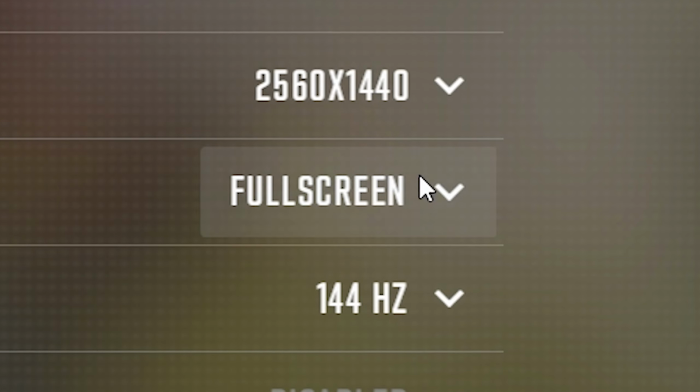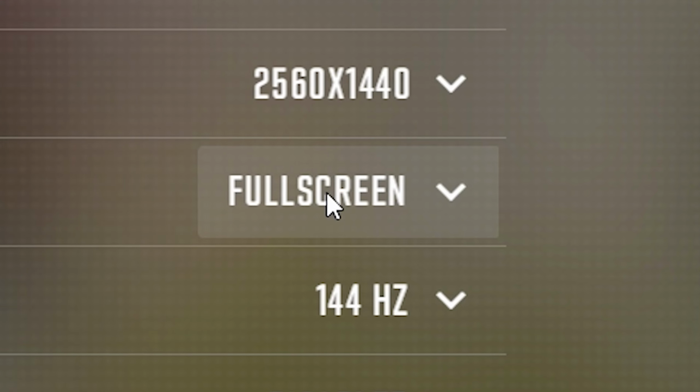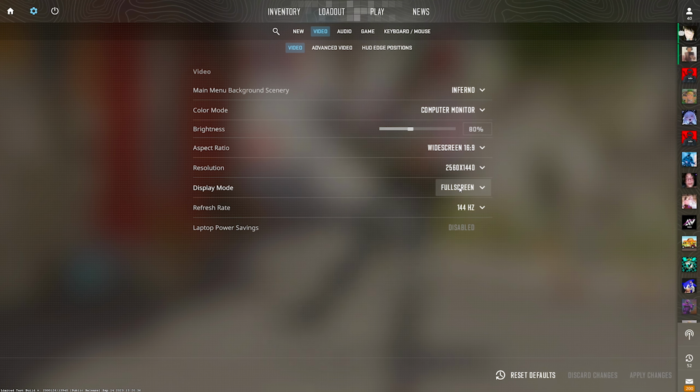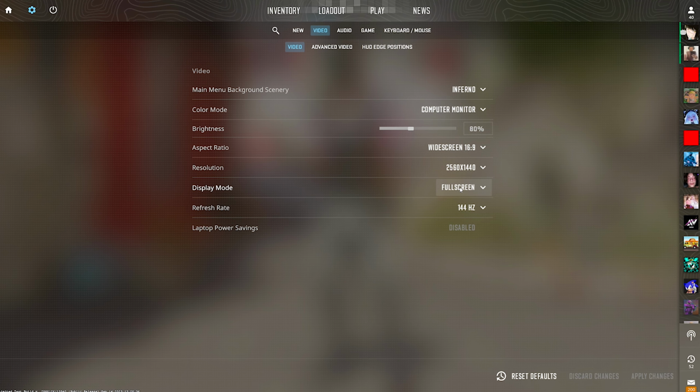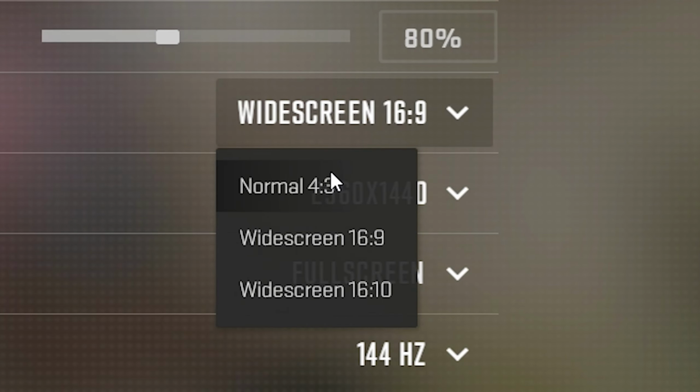And first off, you want to make sure you're in full screen mode. You have to be in full screen mode in order for 4x3 reses to work, at least if you want them to stretch, that is. Definitely make sure you're on full screen, but then after that, you're gonna go up to the aspect ratio drop down, click this and select normal 4x3.